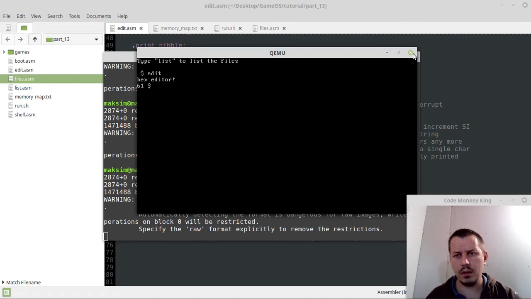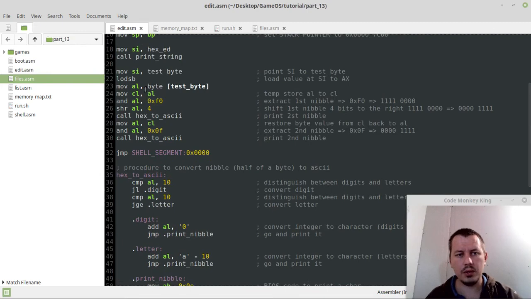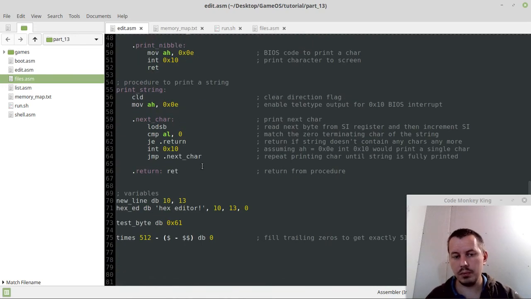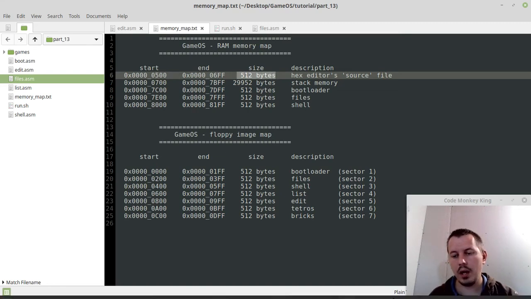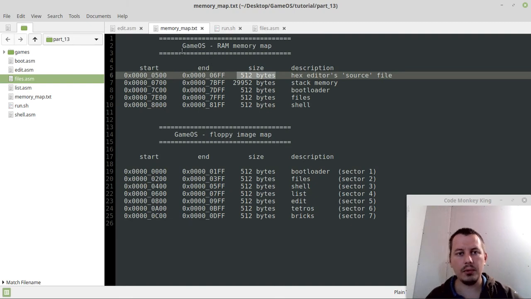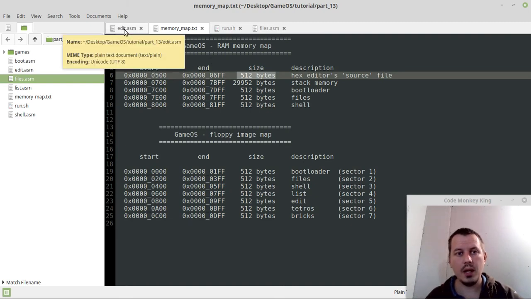So the only thing left to do is just to point SI not to the test byte, but to the actual location in the memory where exactly we're supposed to be reading our bytes from, and that location is 500 hexadecimal, because that's where we decided to keep our 512 bytes chunk of the data where we're supposed to be writing our machine codes in bytes using hexadecimal numbering system, and then we would be able to run that. So that's pretty much it.